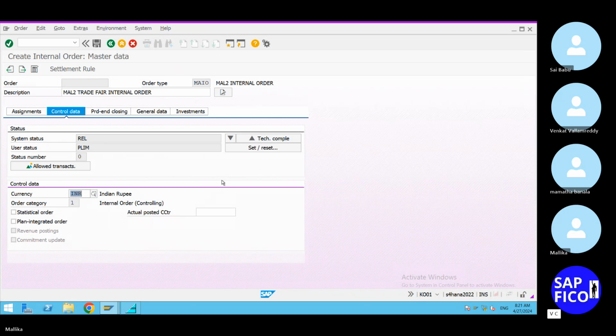All of you, what is the currency that we have? INR is the currency. Okay, so what is the order category that we have? That is one, internal order category controlling. You got my point, right? So here we need to change the description. Okay, so yeah, the description has been changed.